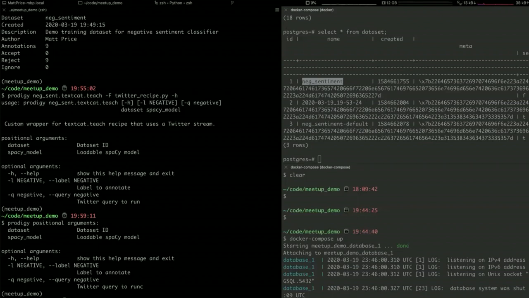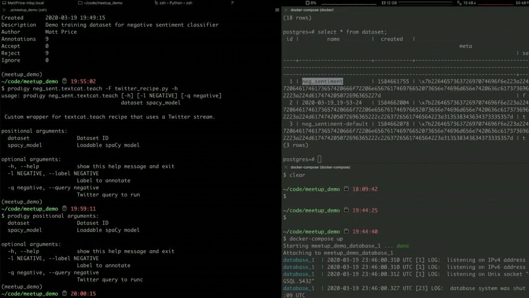Again, we'll use the same text. We'll just search for bad. The label will be negative. I think, yeah, sorry, query. So I'm looking at my own help screen. And then I'll specify that Twitter recipe file.